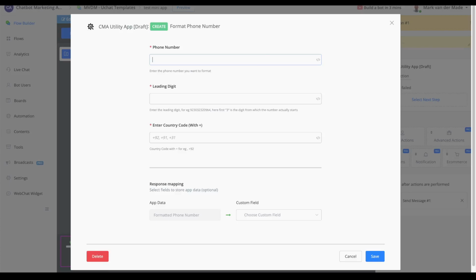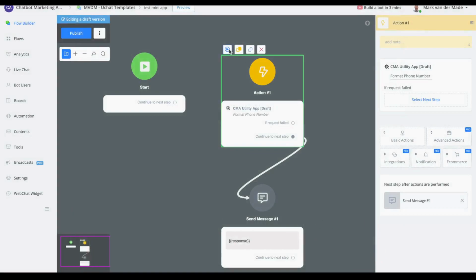So if I go with a certain action, let's go with a phone number. Whoops, that is not a phone number. There we go. If I say the leading digit should be 7, right? And also let's add a 0 here. So that means that the leading digit should be a 7. We can now also have the country code. So let's say the country code should be plus 36. And we can now map this towards a custom field. Let's choose response again. And from here, we can go with save and see what the output would be.